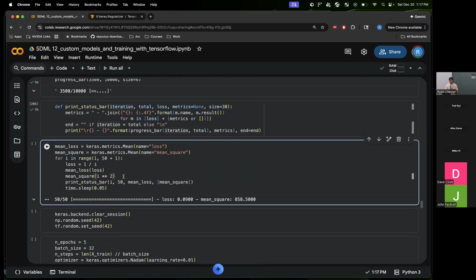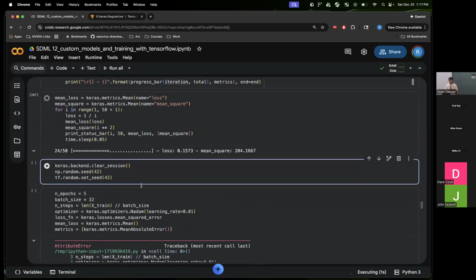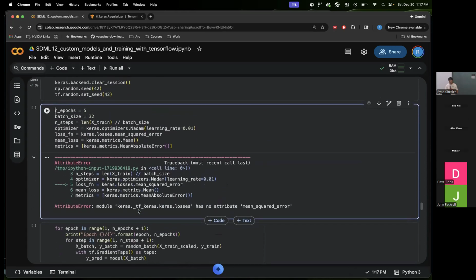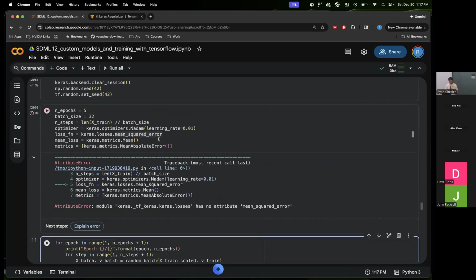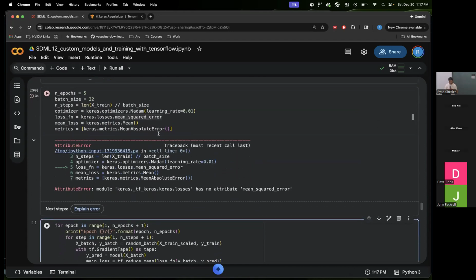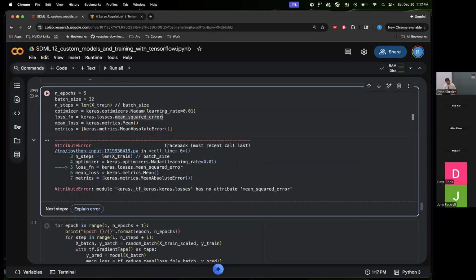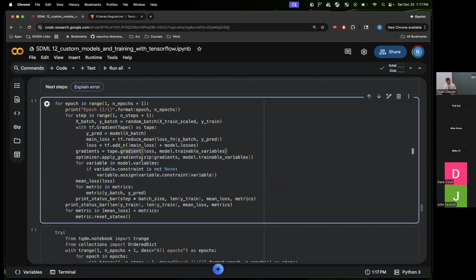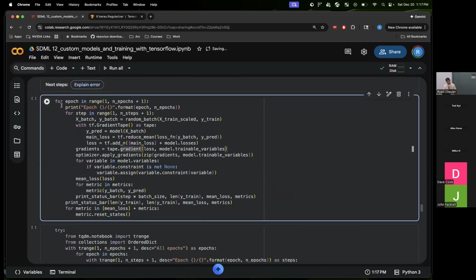So these are just examples showing what the training looks like. Hopefully this works. Maybe I'll have to plug in a different loss function there. But this is what the training loop looks like.